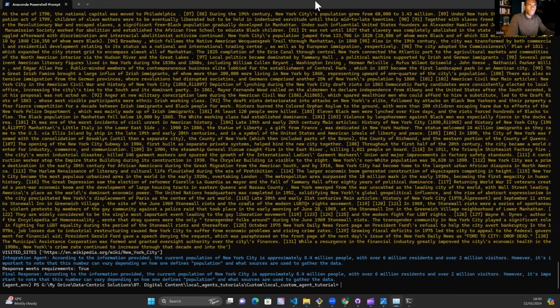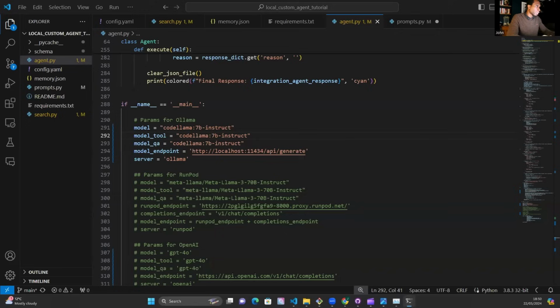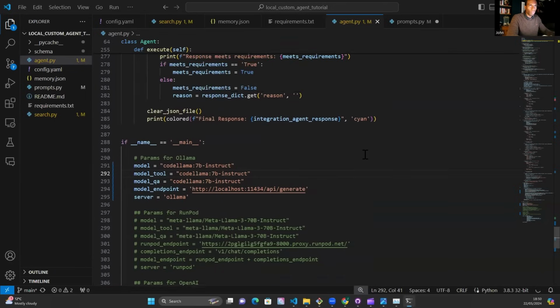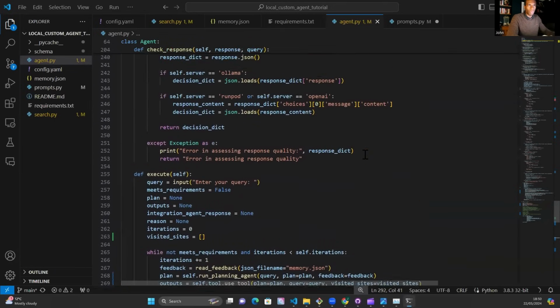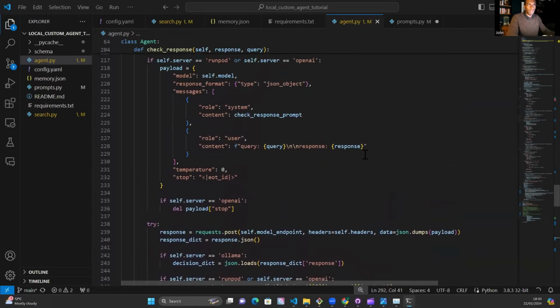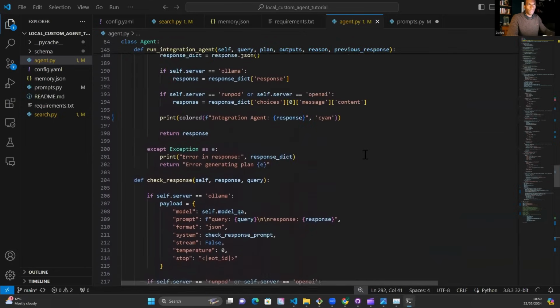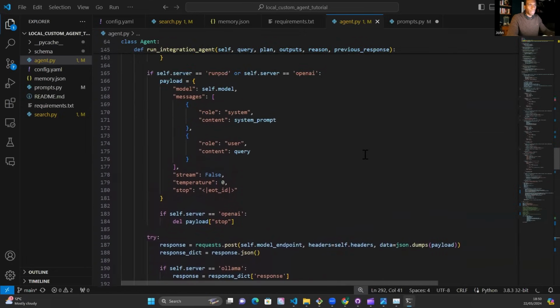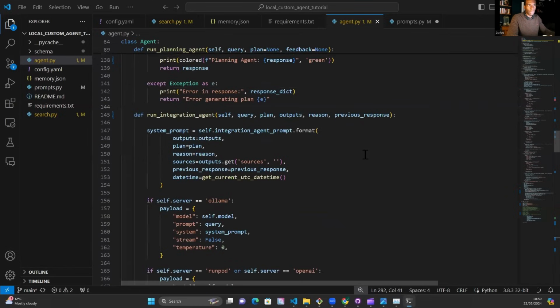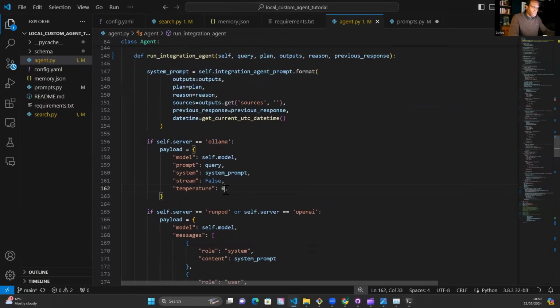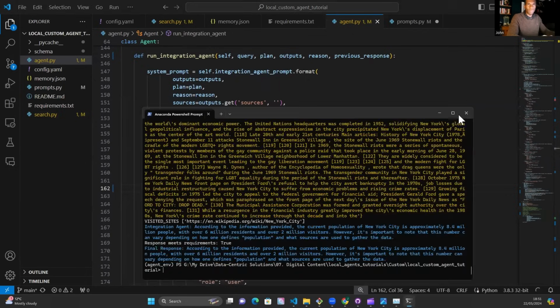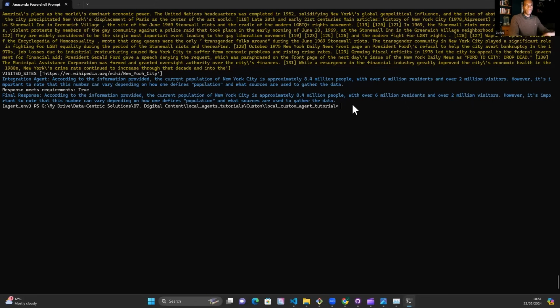So I'm going to try again. I'll try again with a different question. But I think what I'm going to do is adjust the temperature. So the temperature is set to 0. But just for the integration agent, I have a gut feeling that if I adjust the temperature for the integration agent, let's put it to something like 0.3, it might actually be more successful at generating the citation or including the citation, let's say.